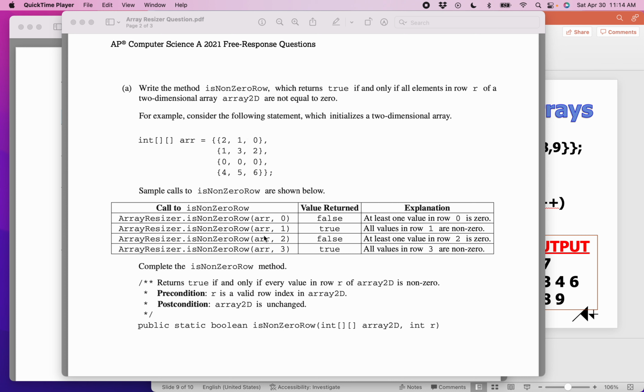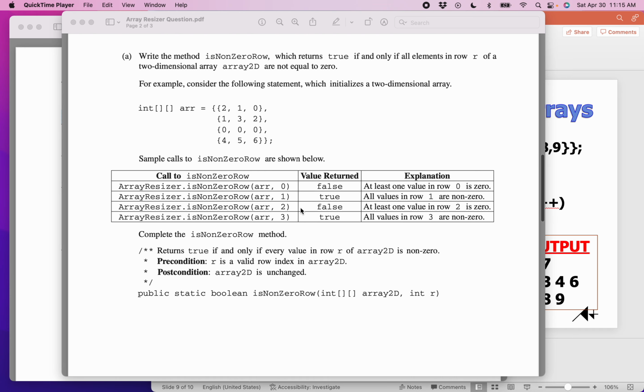But if you did isNonZeroRow with ARR and this time you did row 1, well, in this case, that's not a 0, that's not a 0, that's not a 0, so it returns true, right? All values in row 1 are non-zero. For row 2 over here, you would get false because they're all zeros, right? For the last row, you would get true because there are no zeros. So that's basically what you have to do.